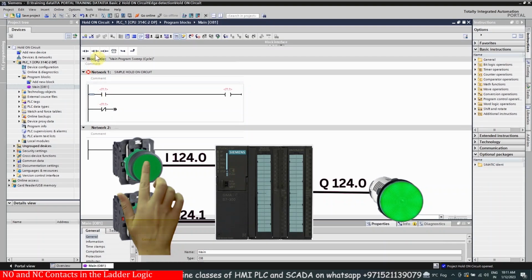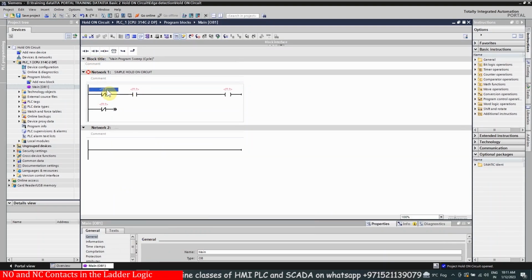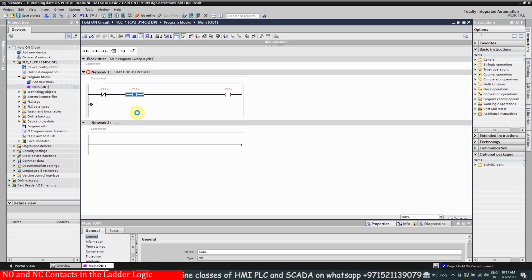And if we are using this input as a normally closed contact, this contact will be normally closed, and in the normal condition, because this contact is closed, it will energize this coil. As soon as we turn on our push button, this closed contact will get opened up and it will turn off our output coil.